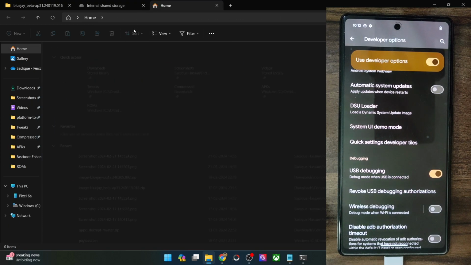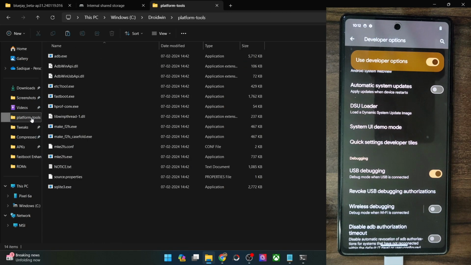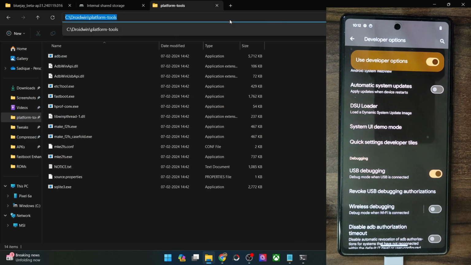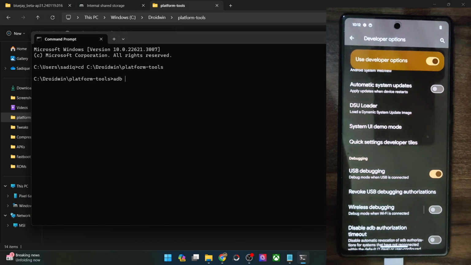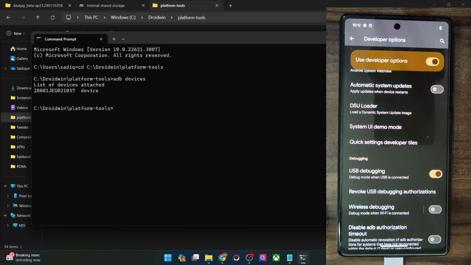So let's verify the debugging connection as well. For that, go to platform tool folder address bar. Type in CMD and hit enter. This will launch the command prompt window inside platform tools. Now type in adb devices and make sure that you're getting a serial ID.